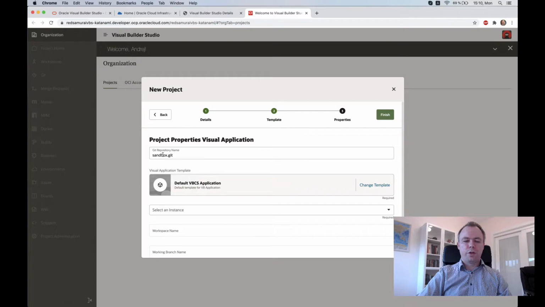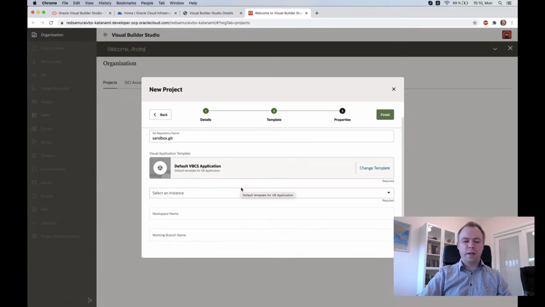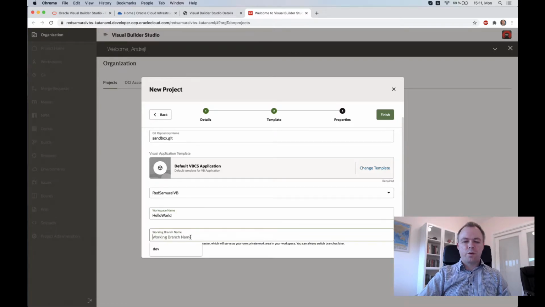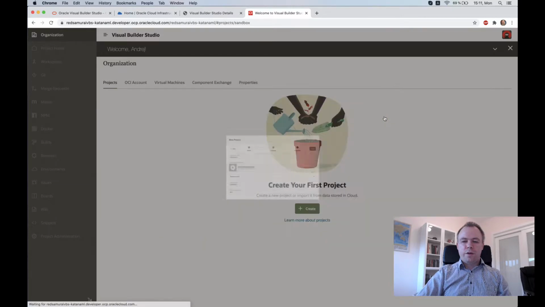And next we get a pointer to the Git repository name. This name is created based on our project name, which is fine, and it shows that we'll be using the default VBCS application template. This is great. And this is the step where we need to point our Visual Builder Studio to the Visual Builder instance so that it will be able to launch the Visual Builder development environment from the studio environment. Since I already have our Visual Builder instance running, called Red Samurai VB, I select this one, and then it is asking me to create a workspace name. So let's say this will be just hello world, and a working branch name is also required. Let's say this will be dev, and then I click finish.